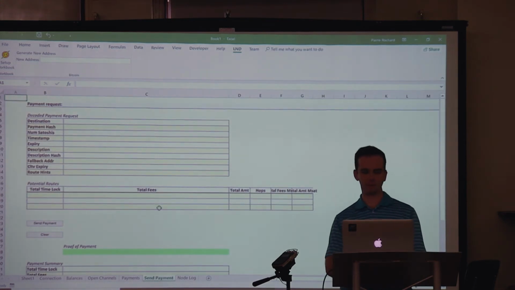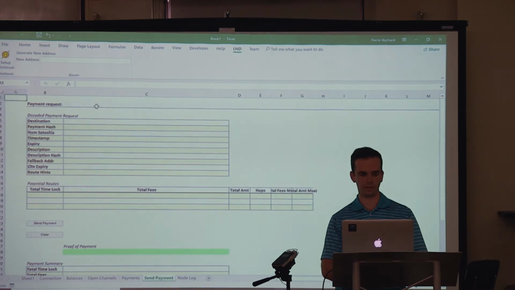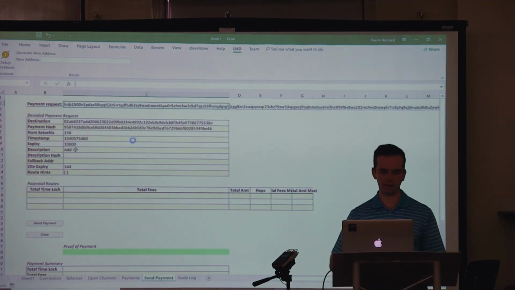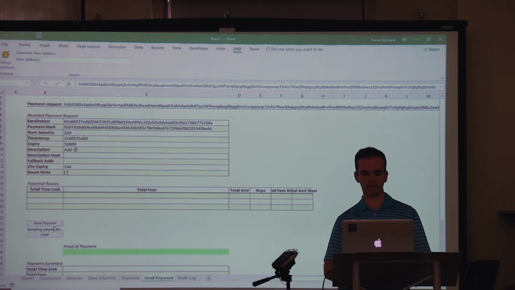So this is the send payment interface. You would copy an invoice into the payment request here. It'll decode it for you. It'll try to find a route. Unfortunately, I've been struggling with the query route. I think that I need to poke at it some more, and then hopefully send the payment.